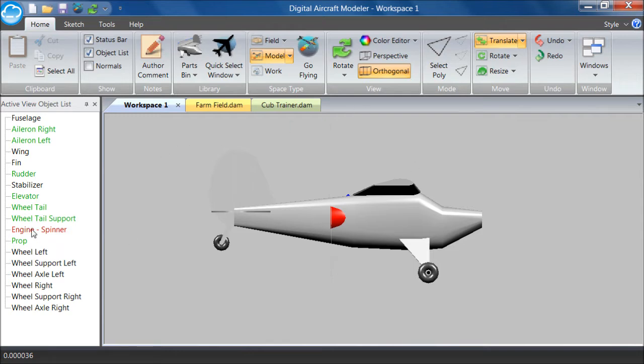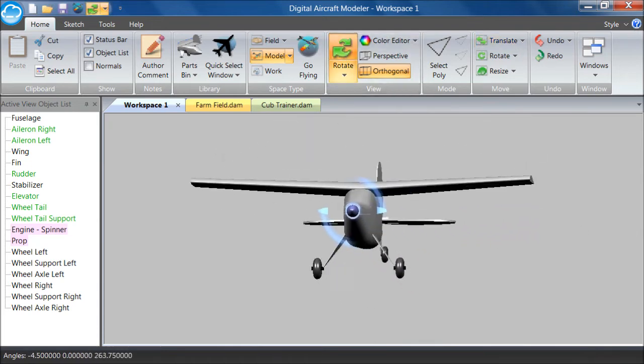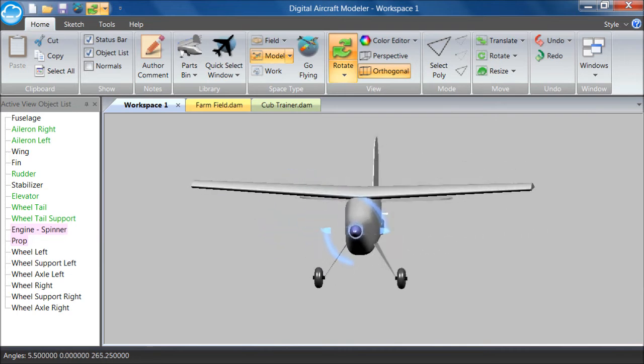The motor, which is the engine, and the prop are too large and in the wrong position. Let's translate them first out into the front of the aircraft here, and then let's resize them, again holding my shift key so that I size in all dimensions at once. I bring it down to a size that looks appropriate, and now I'll move it closer to the model like so. Let's rotate the entire view here and see what we've done. And we're looking pretty good.